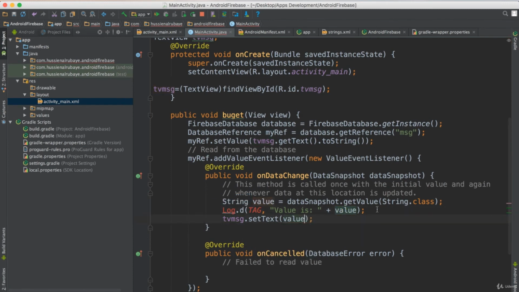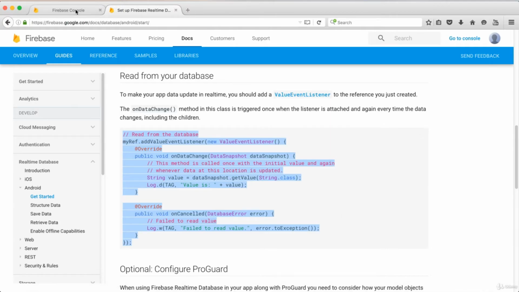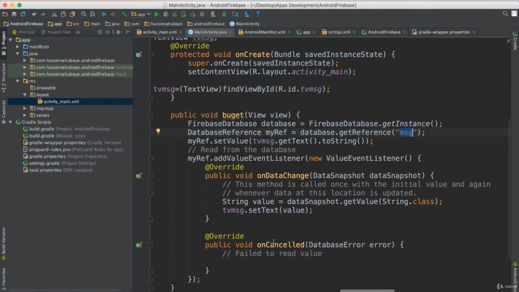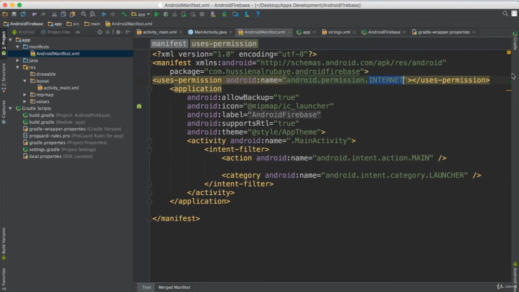So now whenever anyone clicks on the button, they could update the value of the message in the database on the remote host. So anyone could update it, and anyone could read it from their device. Whenever anyone updates this value, I will get it here. Because I'm accessing it remotely, just make sure you add internet access here, just the permission.